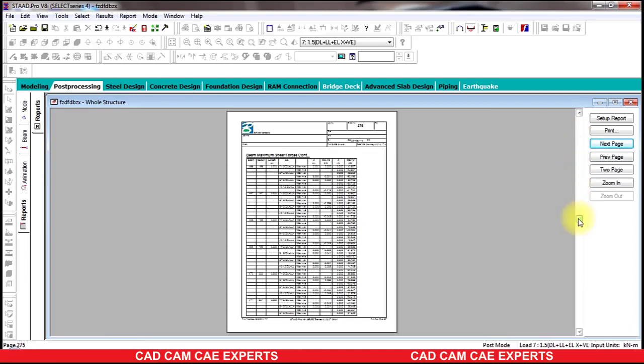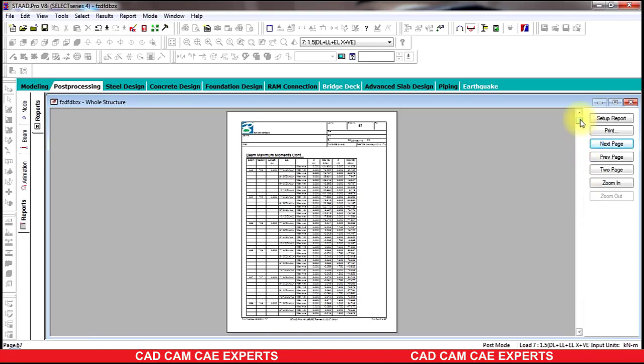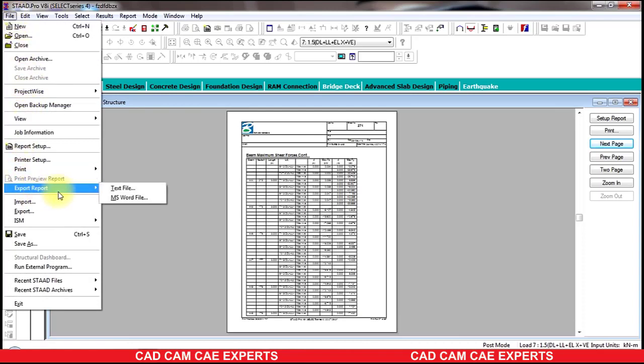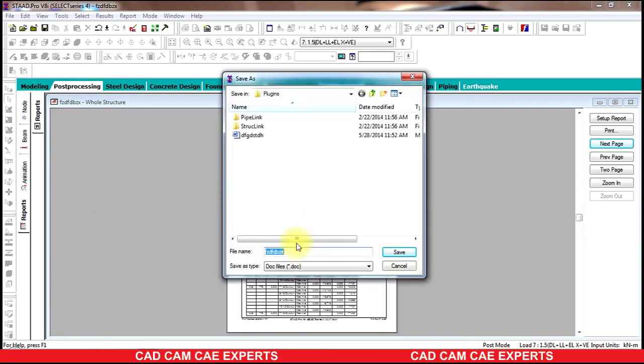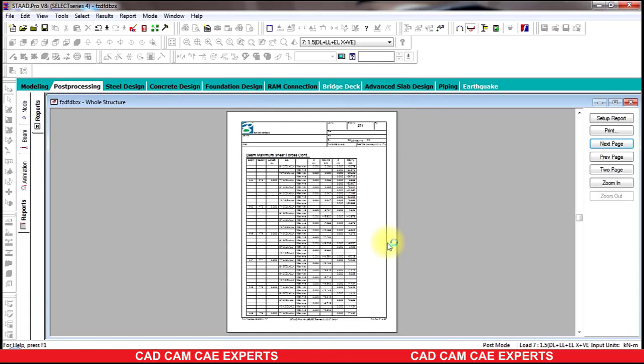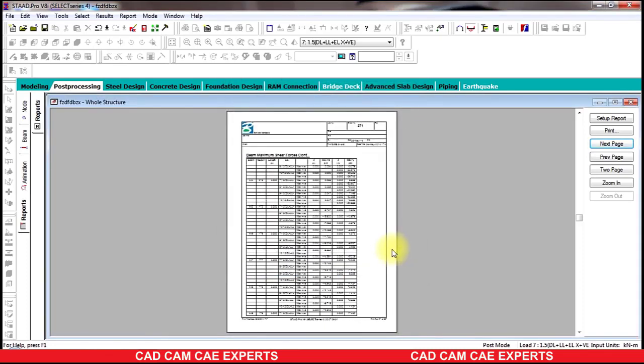In order to transfer this to Excel sheet, you can transfer the reports to the Word file and later on to Excel file. In order to transfer to Word file, you need to go to File, select Export Report, select MS Word file. Just need to save the file by giving it a name and the place wherever you need to save it. Select Save. Then you come up with this template page. Select OK. Open.